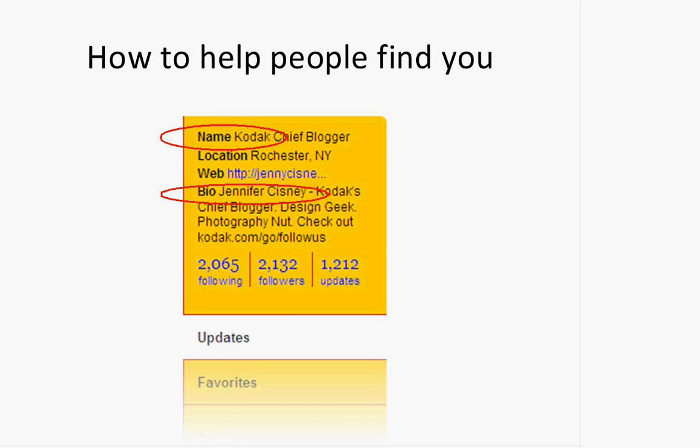Now, while we're on it, when you're looking at those settings, there's a field to put in a website, and you should do that, and it should be, for a company, a link to an official site of yours that lets people know this is a real account. You can't see it here, but this is a link to her site within a Kodak domain. So it looks like it's official and it works. Now, that's one of the ways you can help people find you on Twitter.